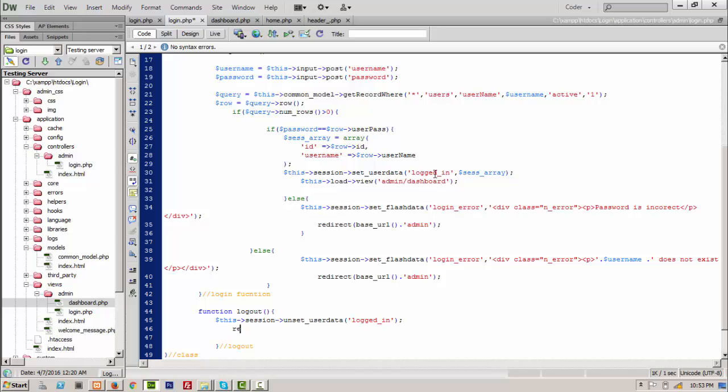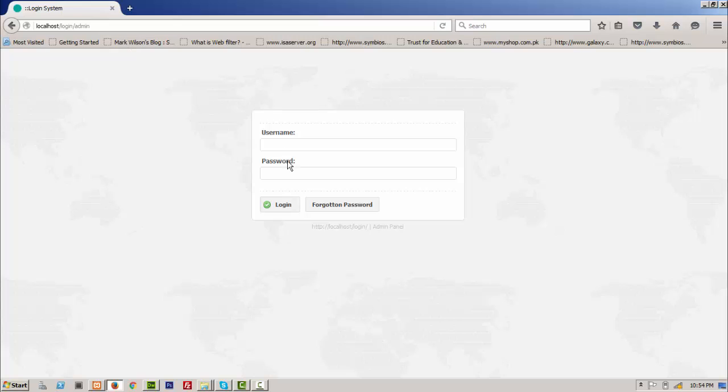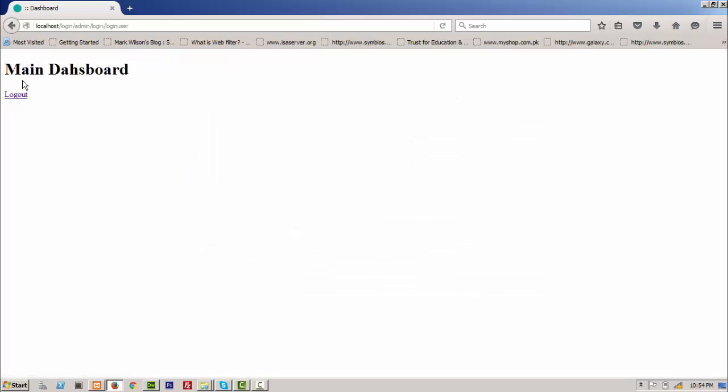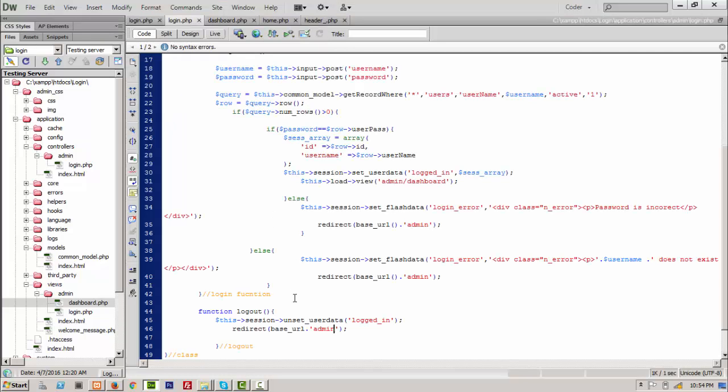Okay, after that redirect the user to base_url dot directory admin, and redirect base_url dot admin directory. Control S, go to your browser and move that logout, excuse me, refresh, keep right credentials, click on login, and we are on our main dashboard. And now just click on logout, and there is a base URL admin something, maybe some code going wrong.